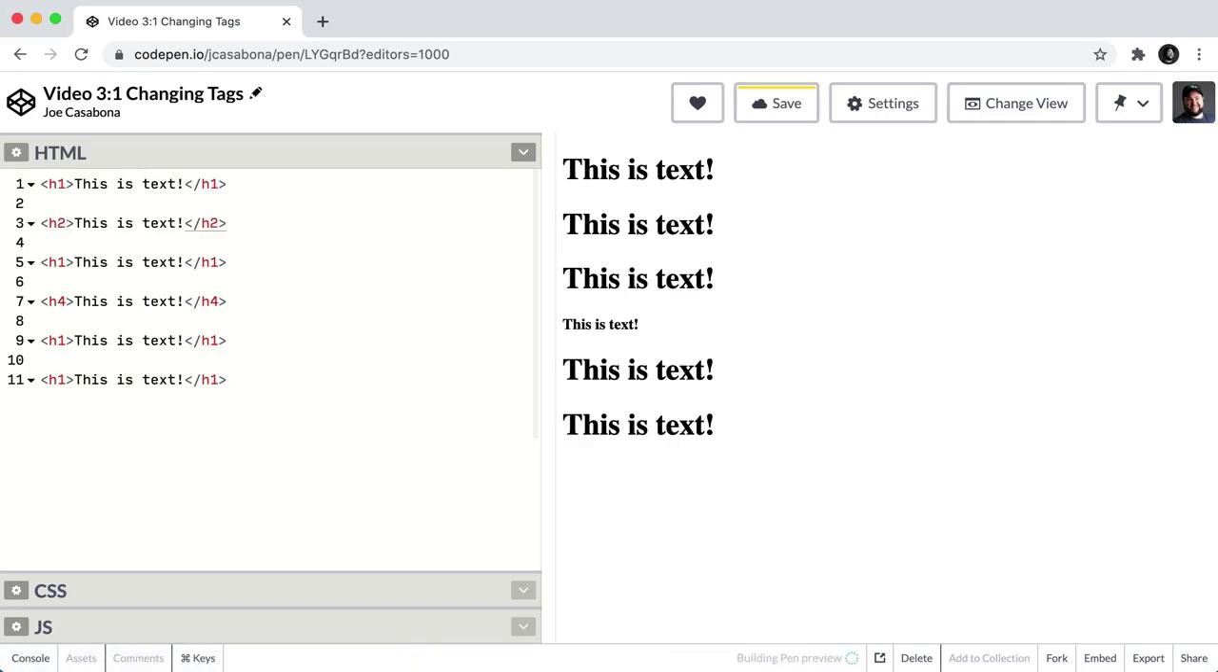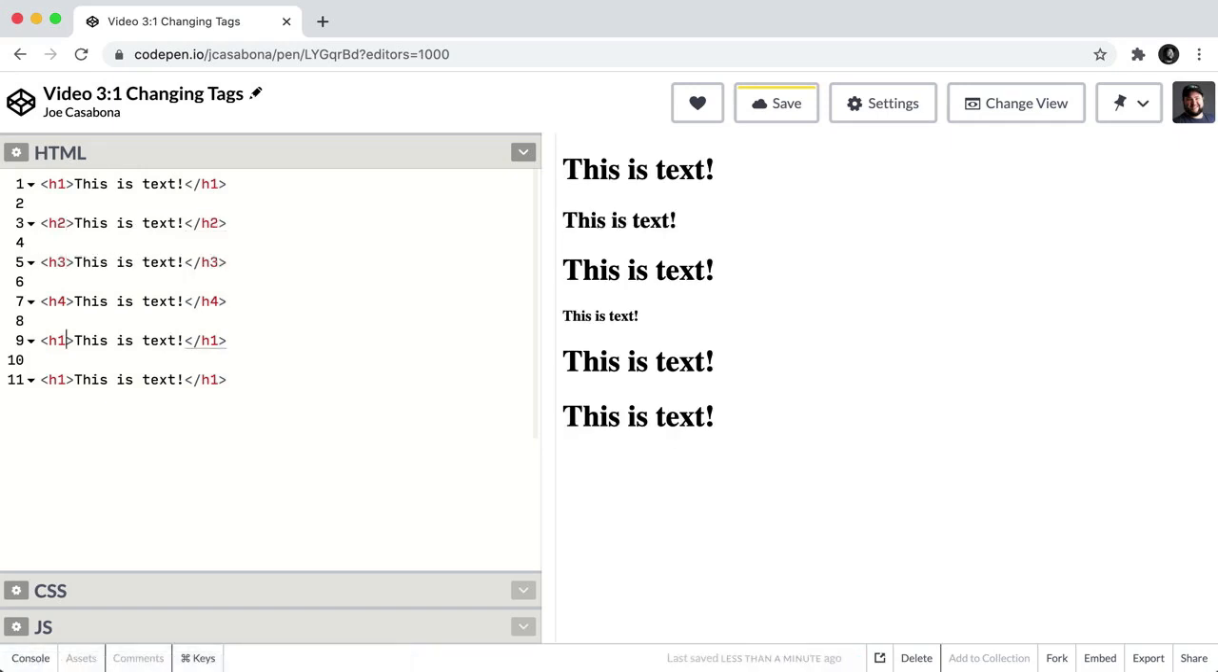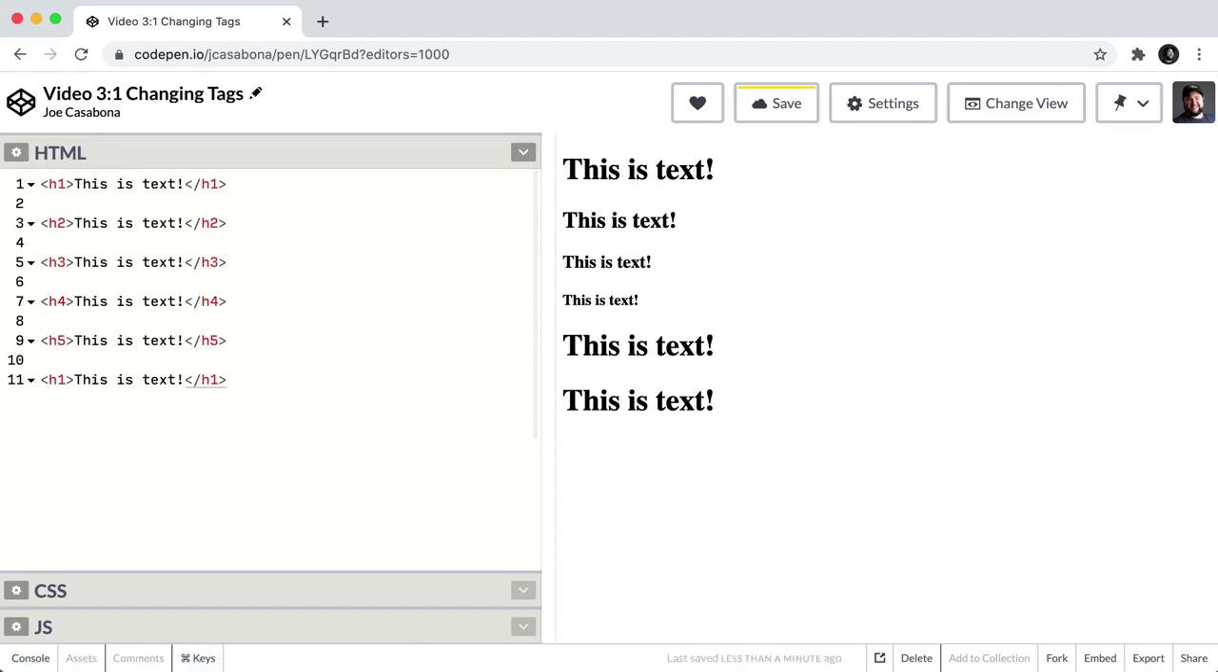So we have our H1, our H2, our H3, our H4, H5, and H6. Each one getting smaller and smaller because the browser treats each of these tags differently.